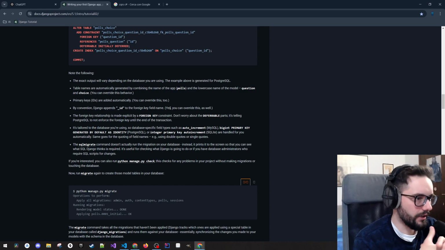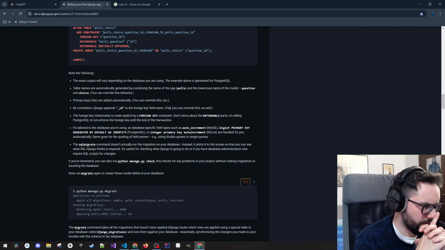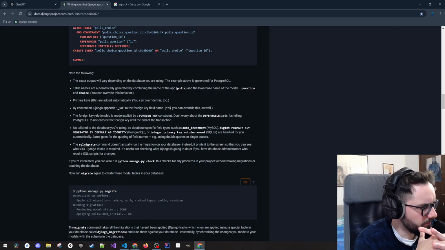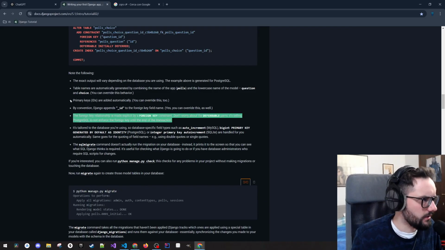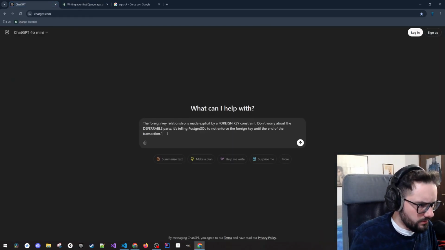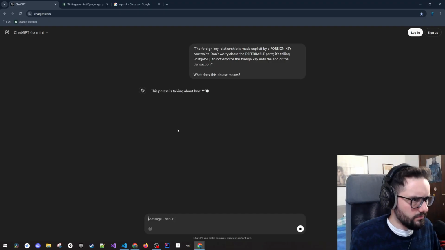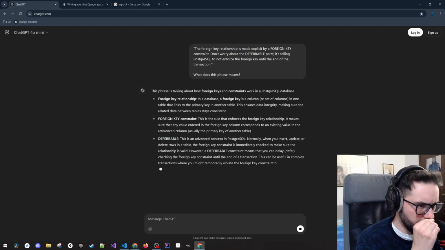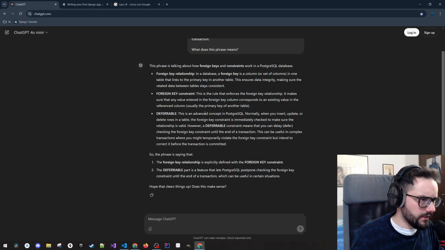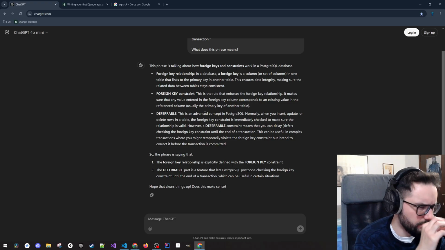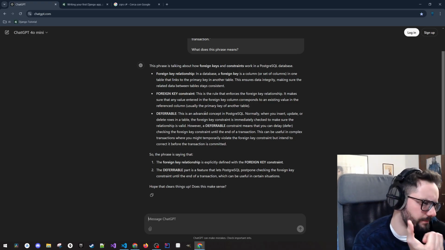This makes sense. Don't worry about the deferrable part. It's telling Postgres to not enforce the foreign key until the end of the transaction. What does this mean? I need to look at the deferrable part, but this phrase is talking about how foreign keys and constraints work. It's probably a Postgres concept.